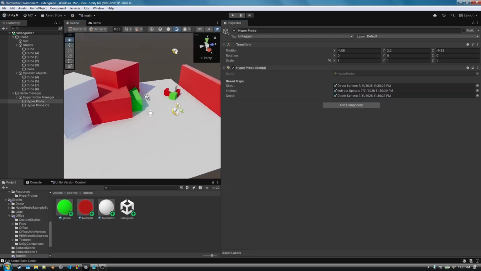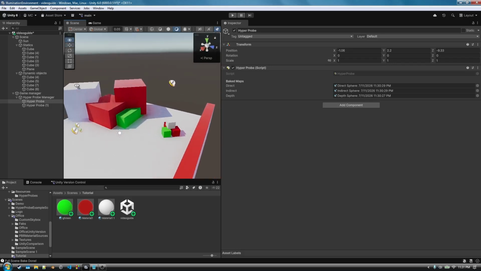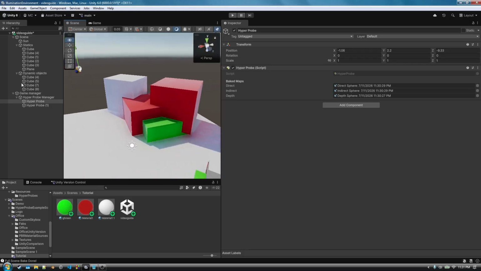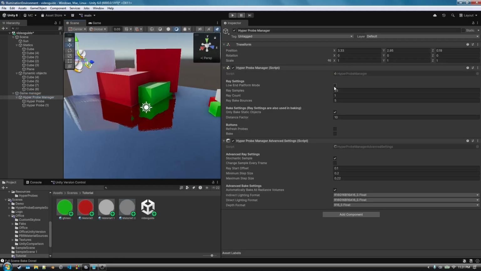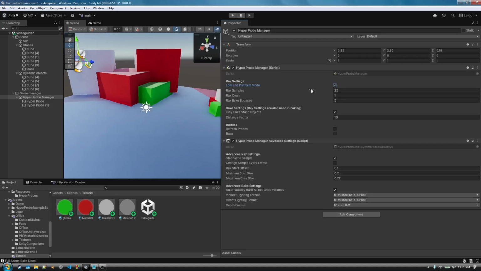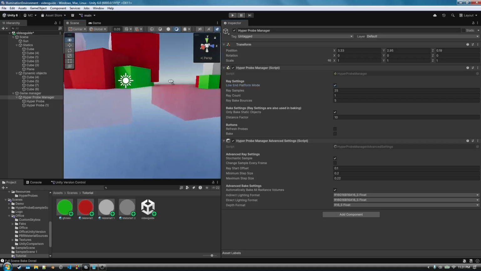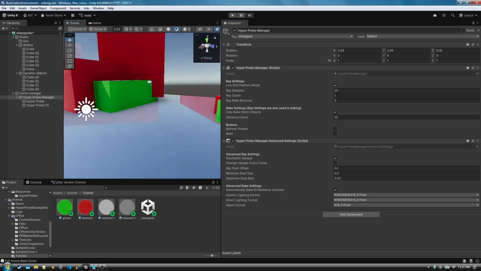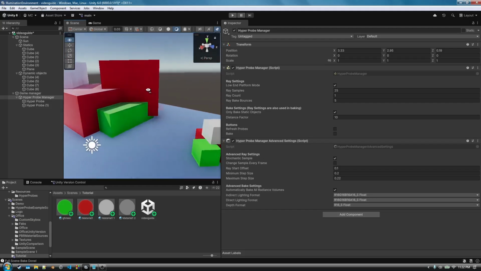Each material takes advantage of 2 probes for intersections. So you can even see the one-click scale to low end platform mode. As you can see, it's falling back on the cube maps for faster reflections.